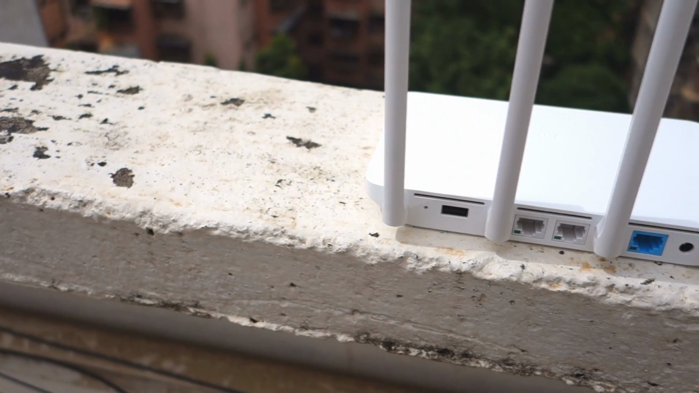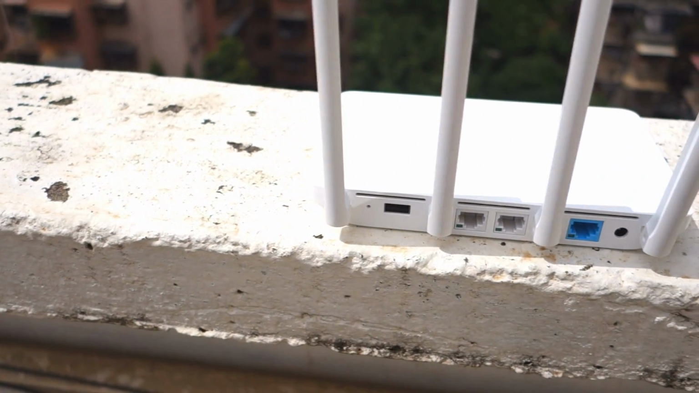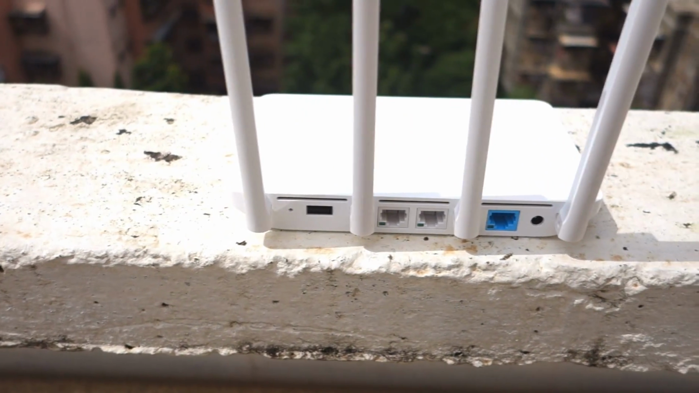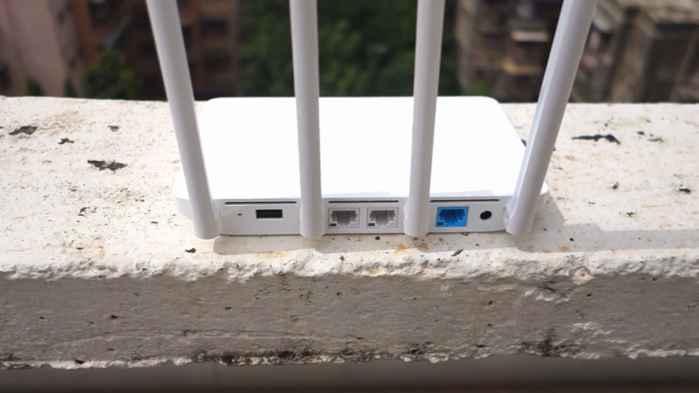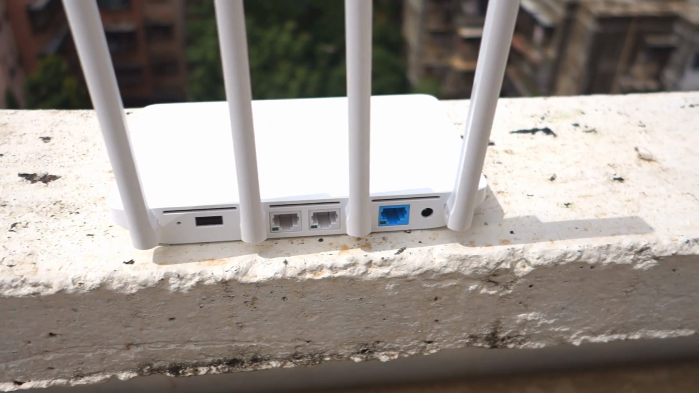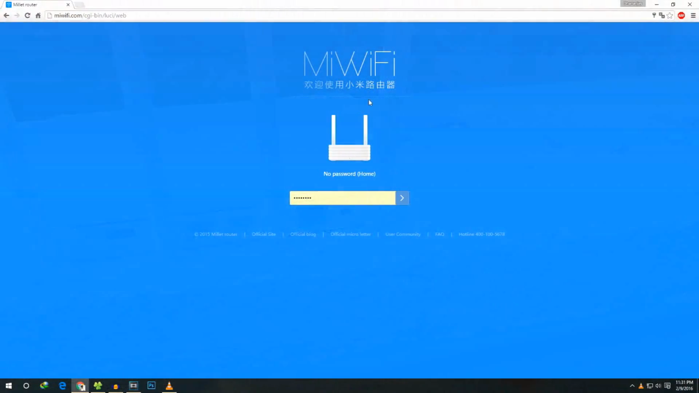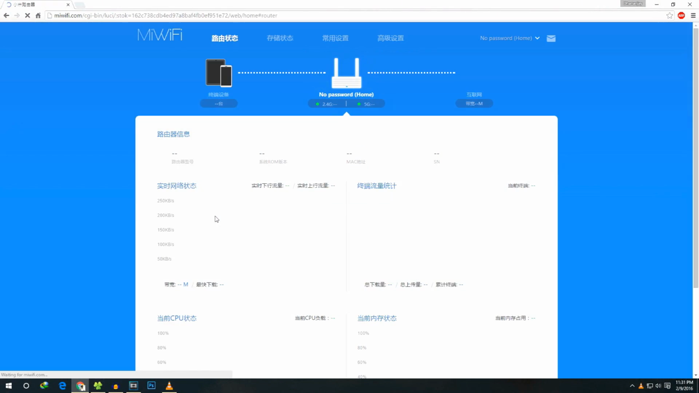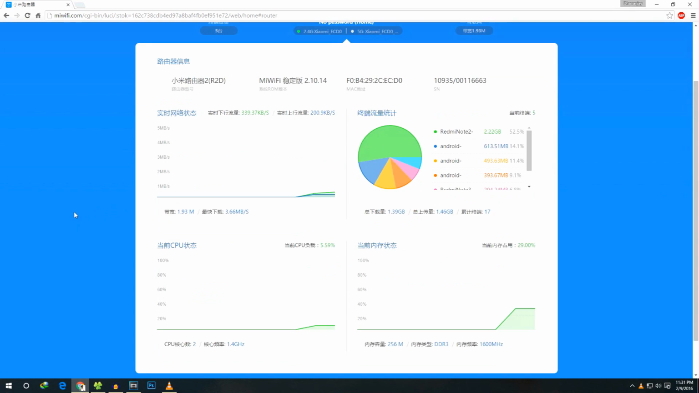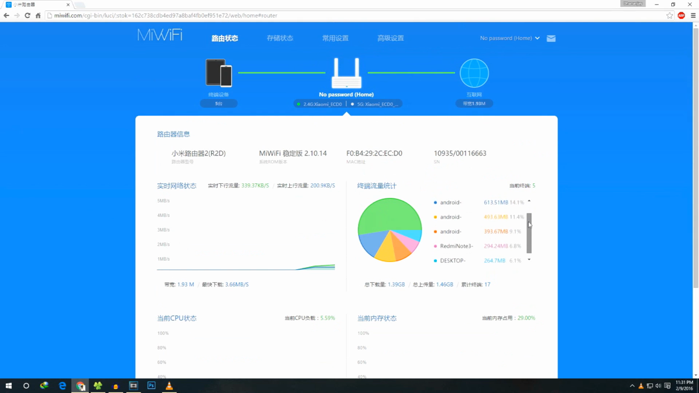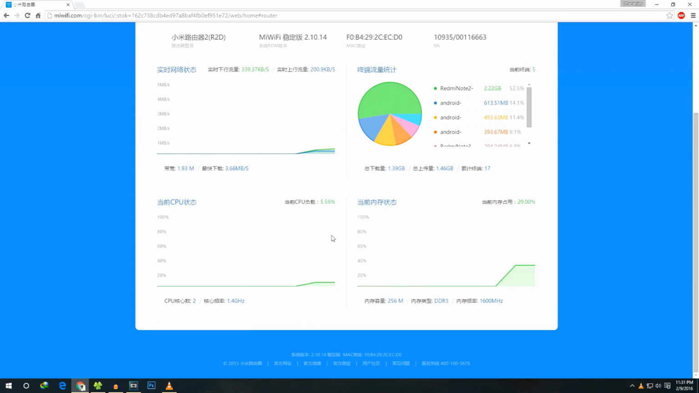So now let's talk about the setup, connectivity, and the range of this router. When it comes to setting up the device for the first time, it's kind of hard, but I have done it already with the Mi Wi-Fi router 2, so it was kind of easy for me. If you want to see how to set up the router, I'll give the Mi Wi-Fi router 2 video link in the description box below. Check out that video where I have mentioned the steps which you can follow in order to set up your router. So for setup, I would rate it 6 out of 10.